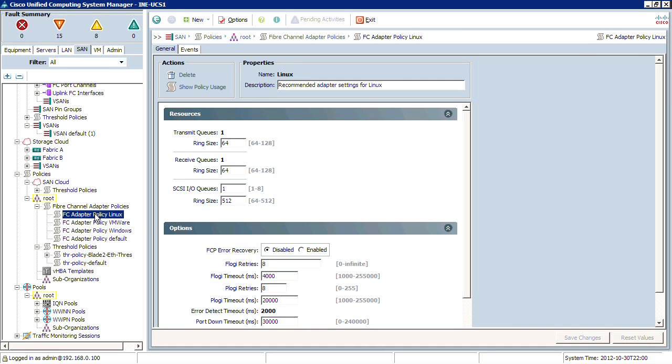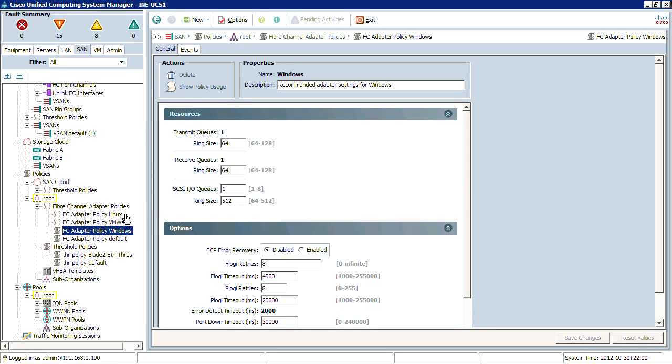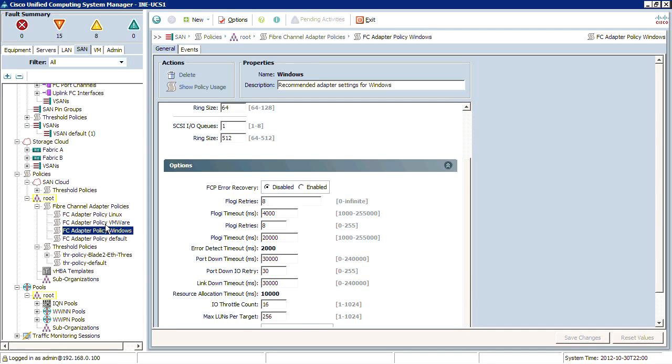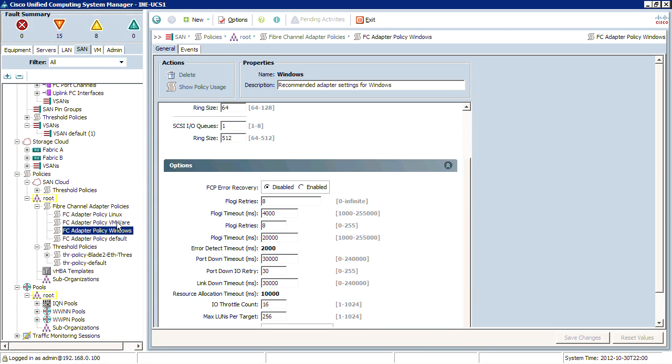Let's see, one of the differences being the port downtime between, let's say, Linux and VMware. Windows is going to be slightly different. Actually, there's not much different here by default, but we do have the ability to set these to different defaults if we want. Max LUNs per target and IO throttle count are all just about the same. So we do have the ability to create different adapter policies based on the OS that will be using the vHBA, and we'll see these as assignable policies when we go create our vHBAs in our service profiles.